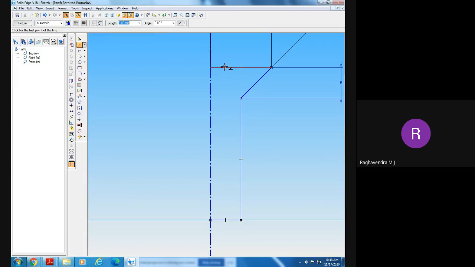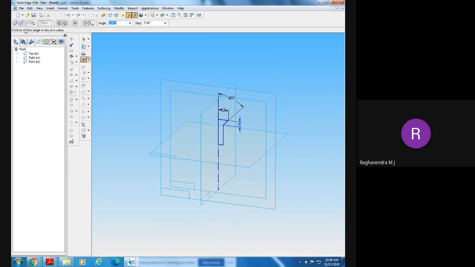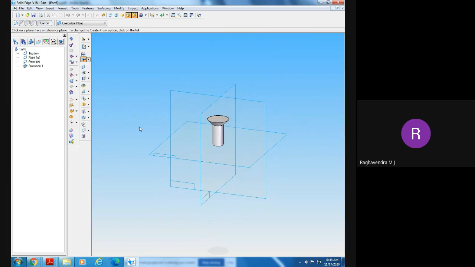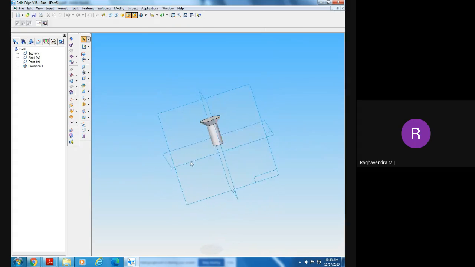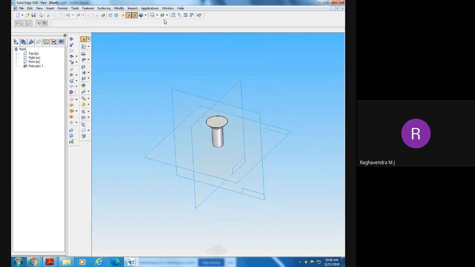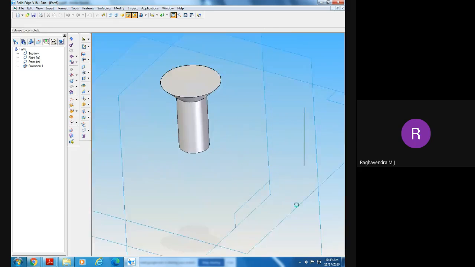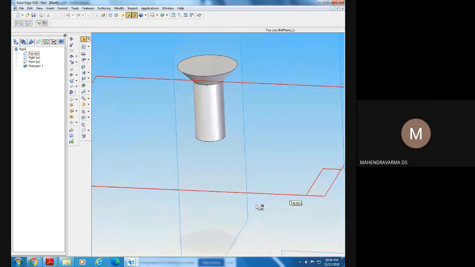Once again, go to line option. End point to end point. You join this properly. Are you able to see now? So now check the error. No error. Then 360 degree. Then finish it off. Are you able to see this too? Whether it is finished? Sir.